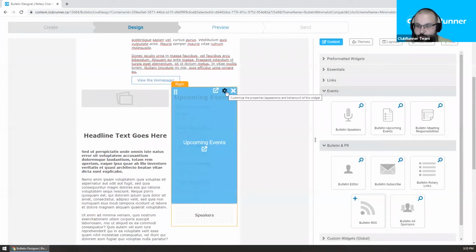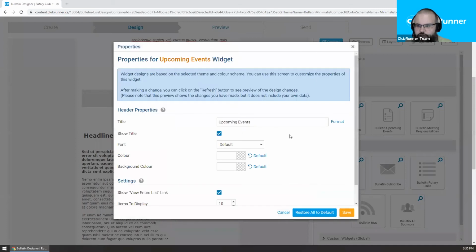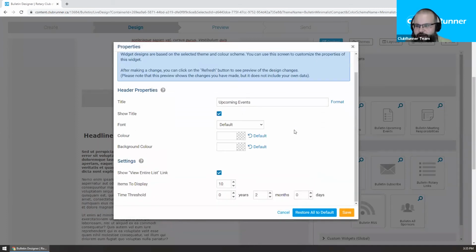So I don't want this many events to show. So I'm going to go into the properties for it again by hovering over it and clicking on the cog there, that is. And underneath here, we have a view entire list link. It says the items to display are 10. That is far too many for me.